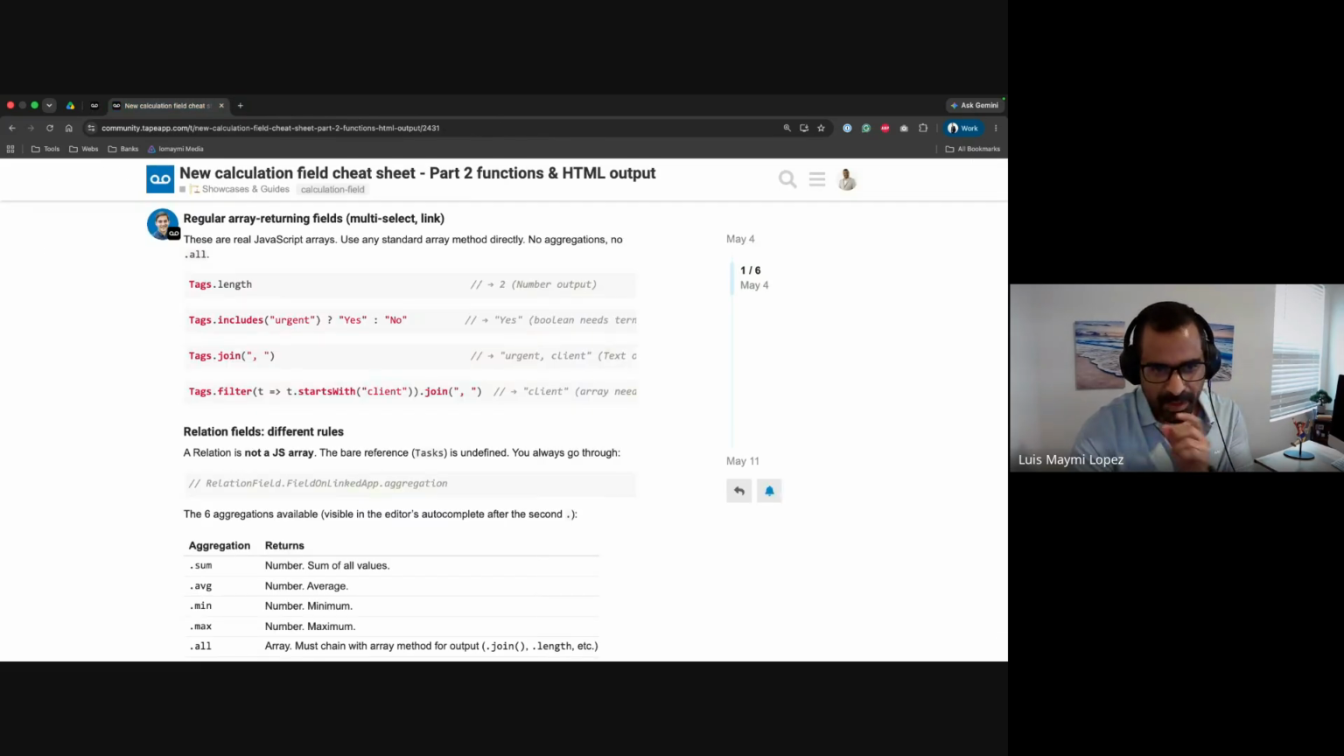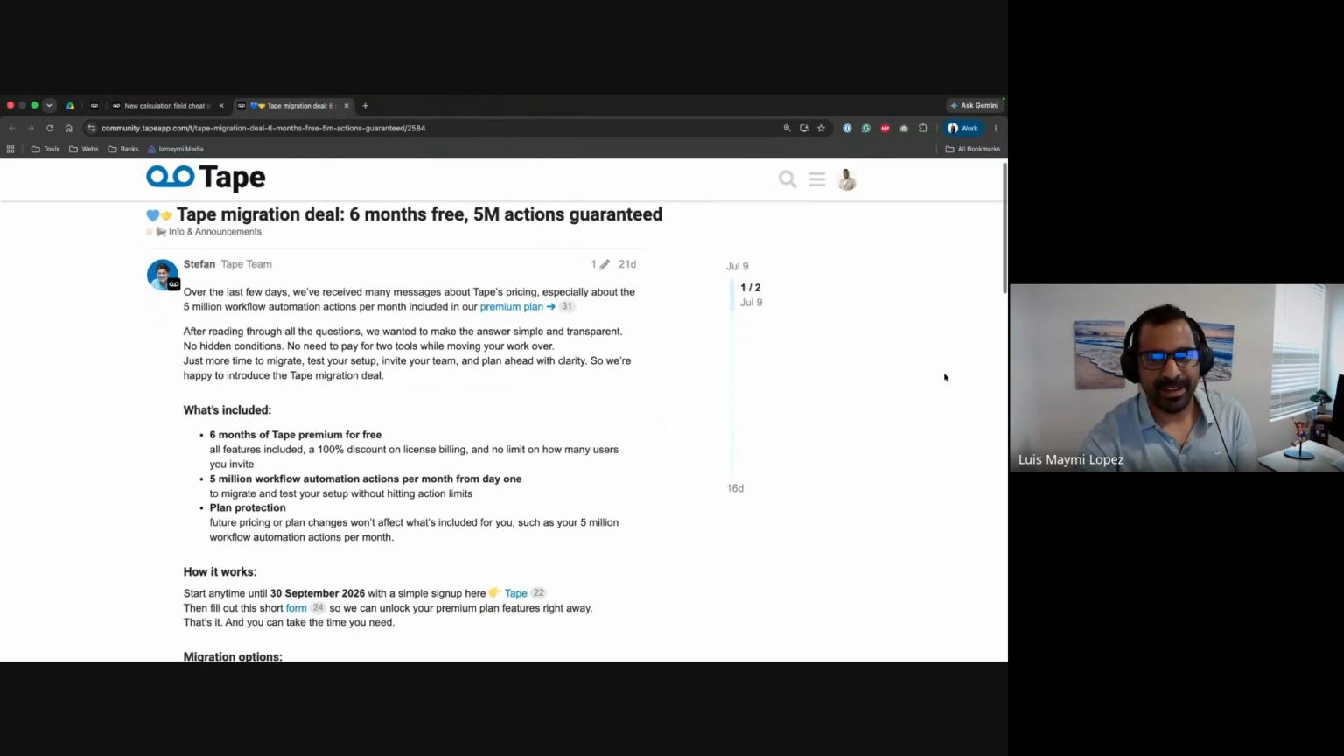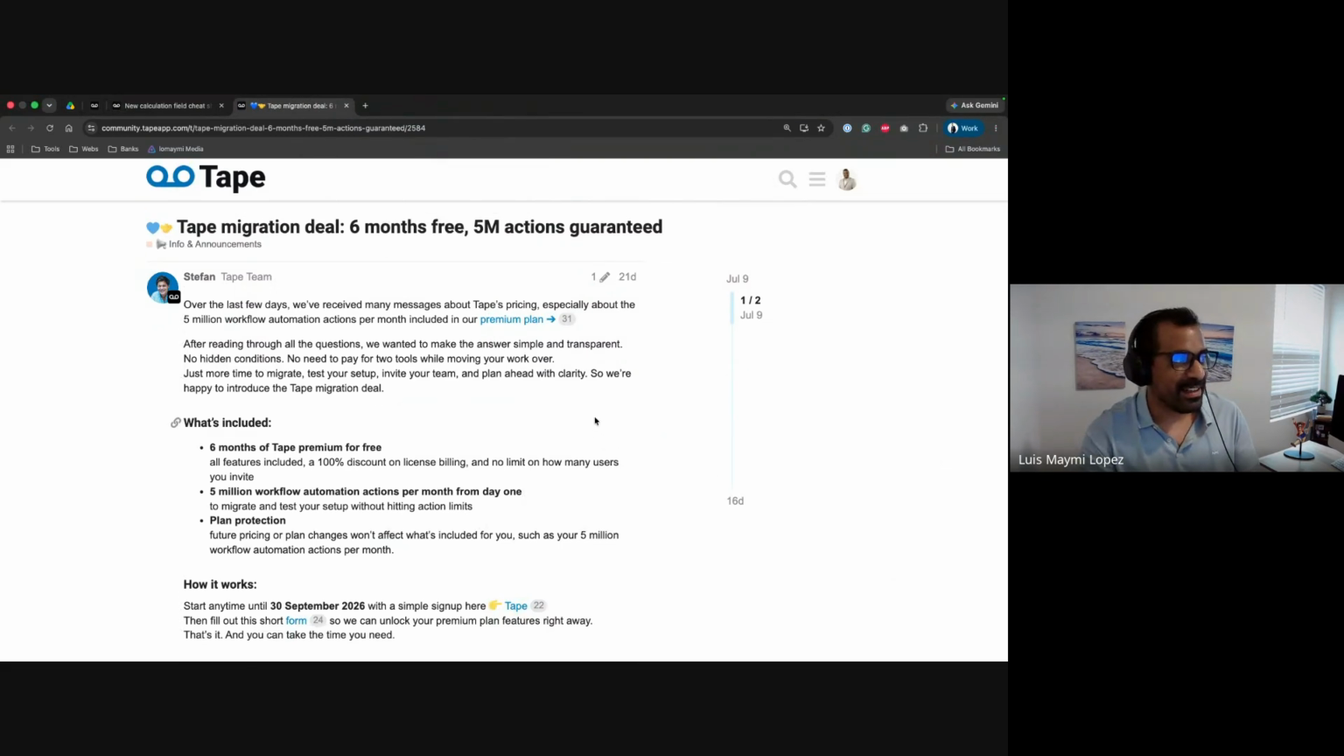So I want to open the floor to see if anybody has any scenarios that we can share to people that are migrating from Podio. Any scenarios that are useful, or when they're considering Podio, because migrating from Podio to Tape because of this here. Tape right now has a fantastic Tape migration deal for 6 months free with 5 million actions guarantee.